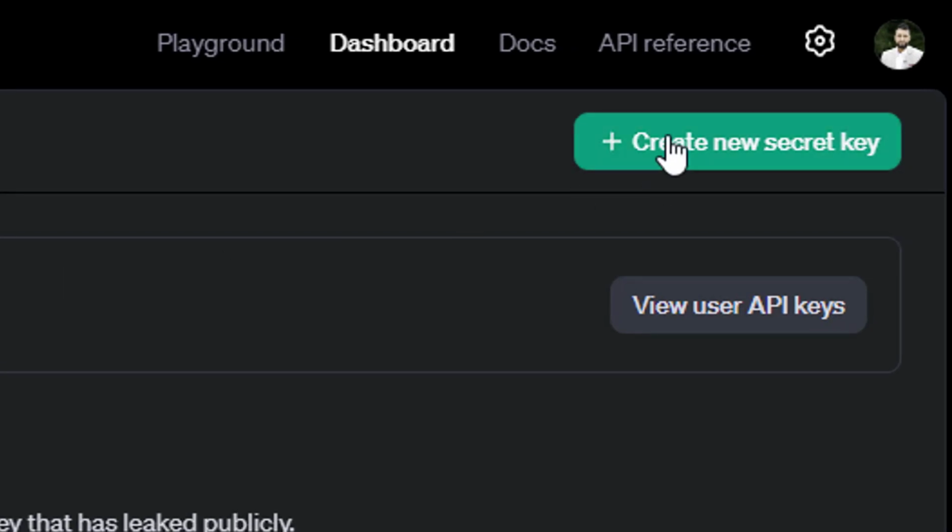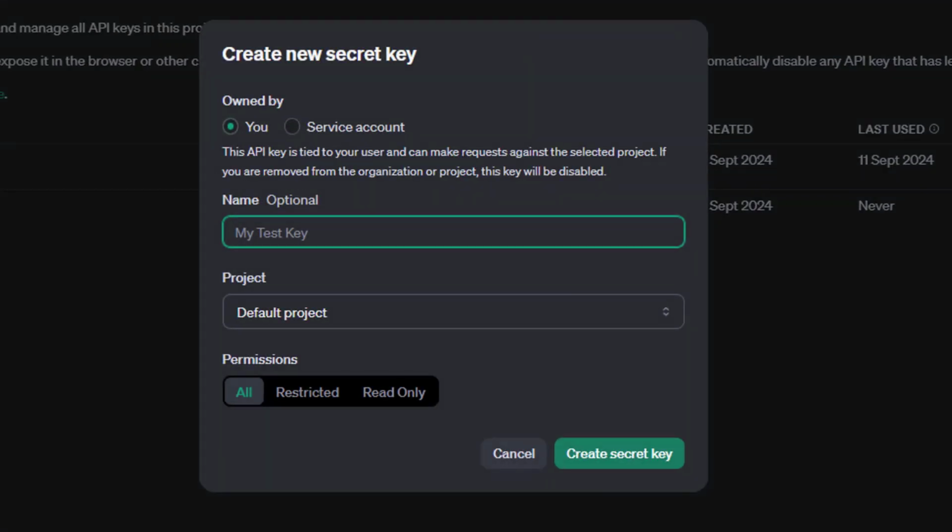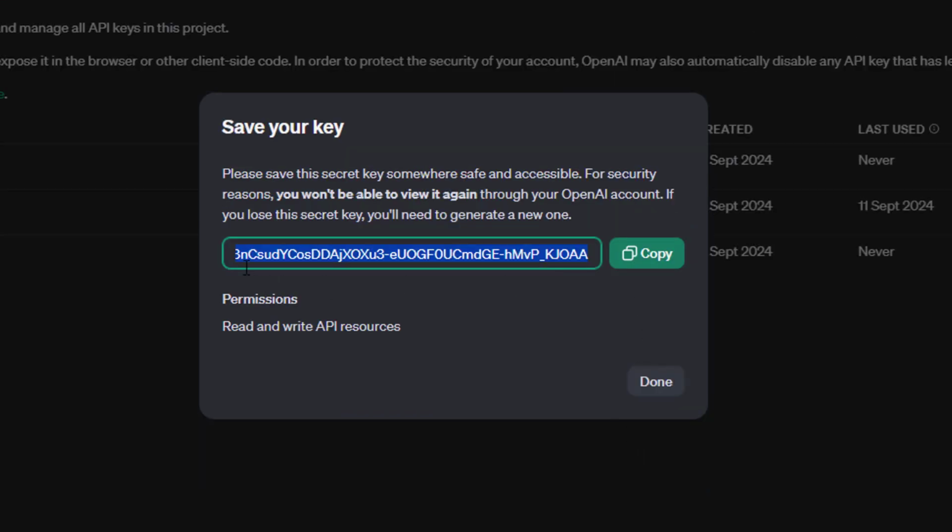So I'm going to go here, select create new secret key. Let's just call it OpenAI keys. Keep permissions as all, create secret key. And there you go, that's the key that's been created. So next what I would simply do is copy. Okay, so you can make a note of that.